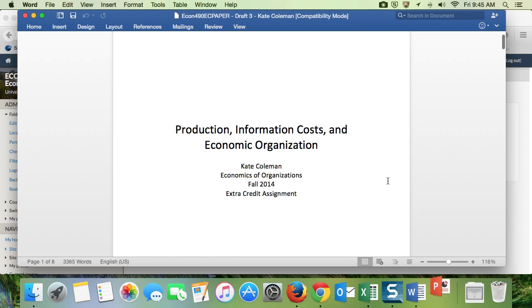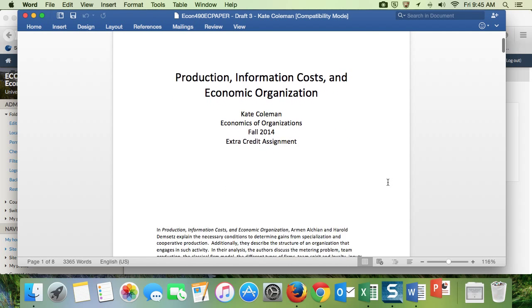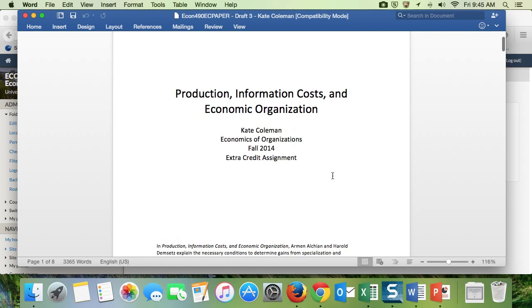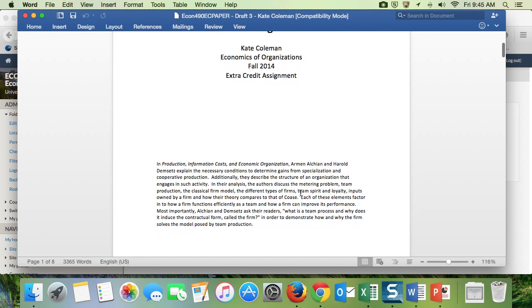So the first page is a title page with an abstract. She wrote about an economic research paper that I encourage you to write about, called Production, Information Costs, and Economic Organization. The authors of that paper are Alchian and Demsetz.